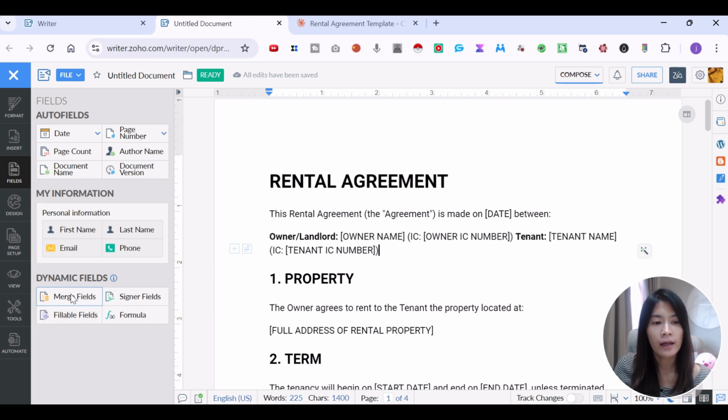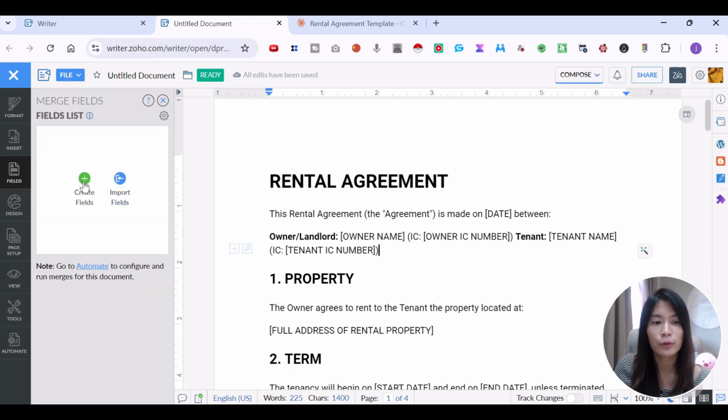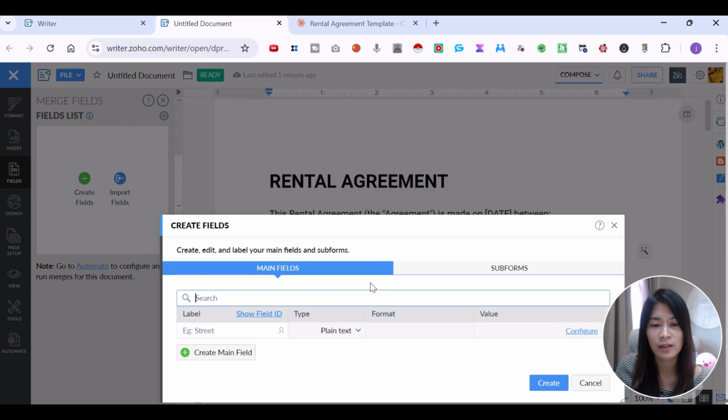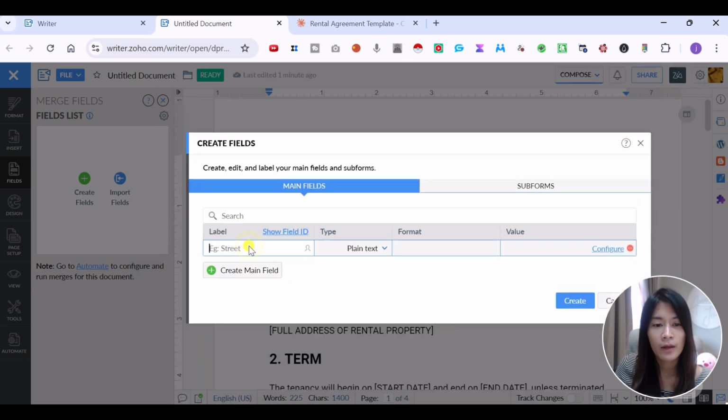Obviously, when you click on the merge field, you don't have any fields that are created. That's the reason why you tell it, you know what, I'm just going to create certain fields. So the first field that I have, let's take a look. I think I have an owner's name. So just put owner's name.